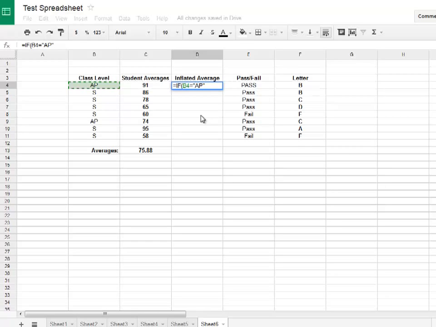Now what if that is true? What if the class is an AP class? Well then what I want to do is inflate this average by 10%. Now there's a number of ways that we can perform that calculation mathematically. I could take that value and then add to it 10% of that value, so 10% times C4.